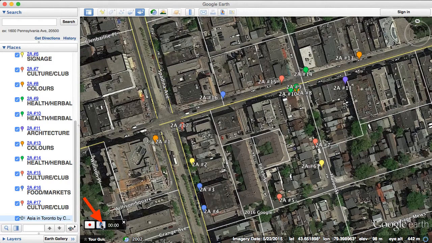But here I'll do a quick little example. Welcome to our tour of Asia in Toronto. We're going to show you some sites in Chinatown near Spadina and Dundas that look just like places back in Asia.